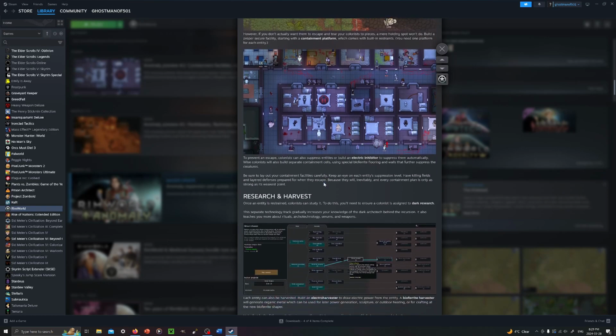To prevent an escape, a colonist can also suppress entities or build an electric inhibitor to suppress them automatically. I guess that's what some of these machines are here. Maybe these things. I think these could probably be electric inhibitors. That would make the most sense. Anyways, wise colonists will also build separate containment cells, using special bioferrite flooring and walls that further suppress the creature, kind of like dampening it.